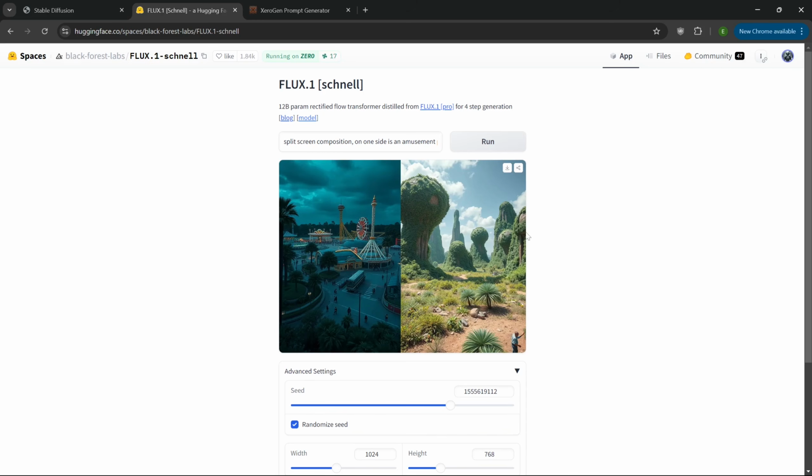Okay, and there we go. Interesting, this one kind of took a high angle, and you got a guy down here, which is interesting, but alien landscape, and then over here we have an amusement park. Now, I did not specify much in the way of the amusement park. It just said on one side is an amusement park, and it put it at, looks like a rainy day almost, but not bad.